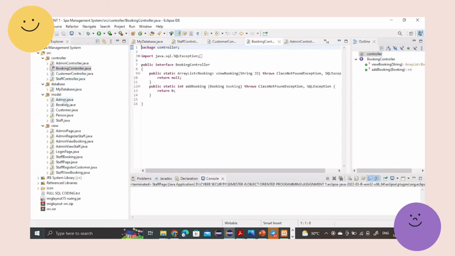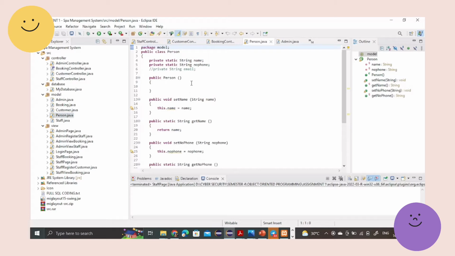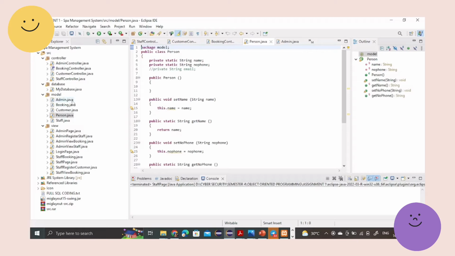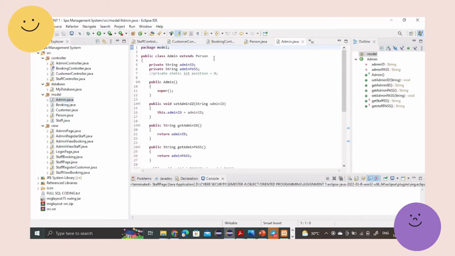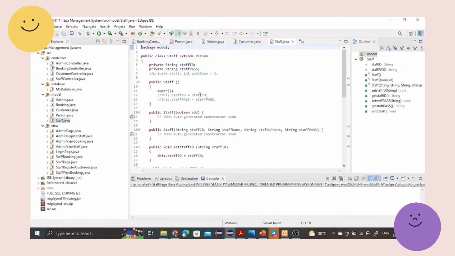So next, for the model, we have admin.java, but before that I will check the person. For the person we have string name and string phone number, and the admin, customer and staff coding will extend to person.java. Admin extends person. So in admin.java we only have admin ID and admin pass. For the customer we have customer ID because we extend it to the person, and for the staff we have staff ID and staff password.